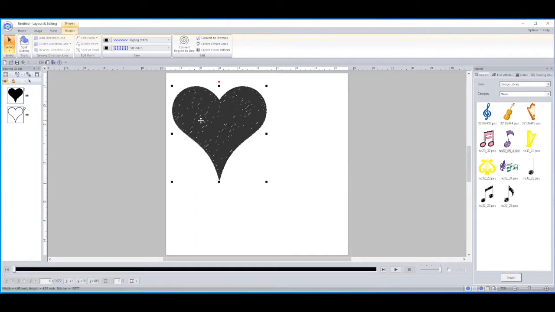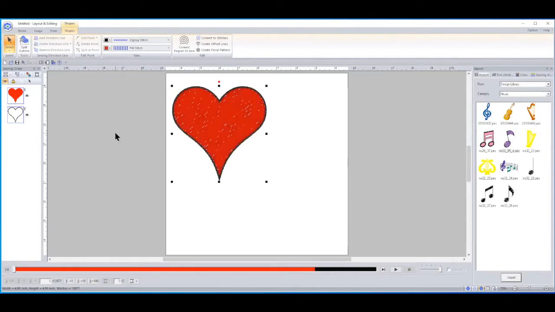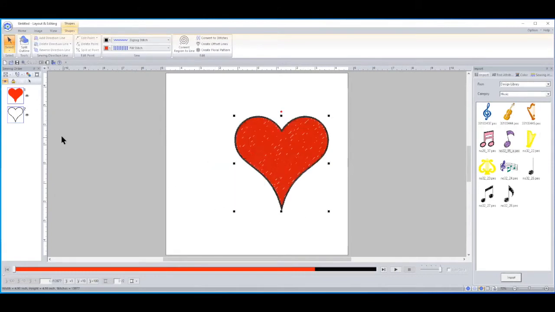And what I want to do is change this black thread color for my fill stitch. See here where it has this little spool? If I click on that, my last thread chart I had open was the Isacord. I'm just going to turn it red. I could change the color of the outline stitch the same way if I wanted to, but I'm going to leave that there. Now I'm just going to move it down towards the center, off to the side a little bit. Okay.